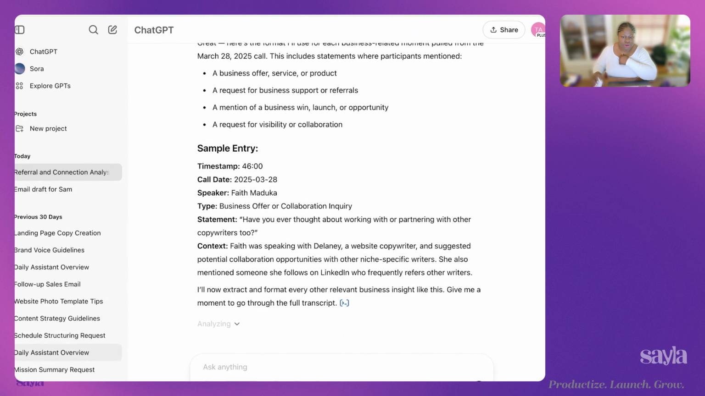So this is going to go, and I like this breakdown. So I was very specific, by the way, about what I wanted to say when I was like timestamp, call date, speaker, type, the statement, the context, because this is what I was actually looking for in the output. And if it didn't do it this way, I had prepared a template for it.